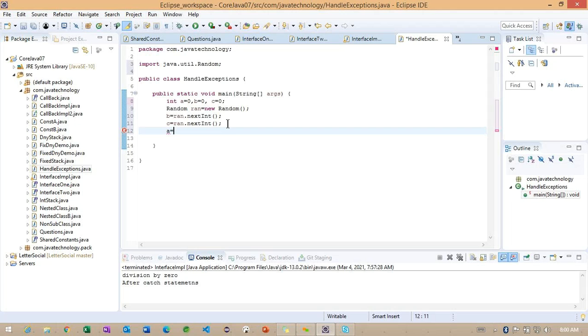And after this, I'm working with a, and here divide. Observe carefully. So I'm trying to divide with some value, but inside this particular divide, again I'm going to have something called b by c. So this code I'm going to add inside this particular try block.